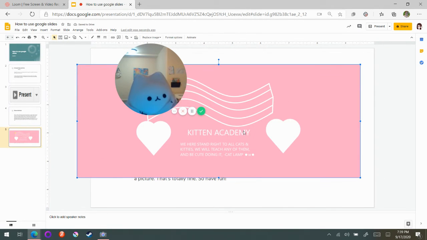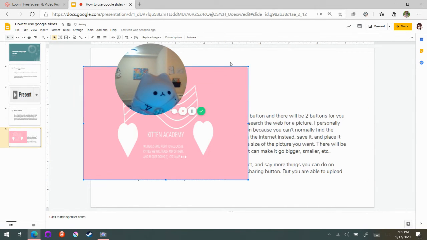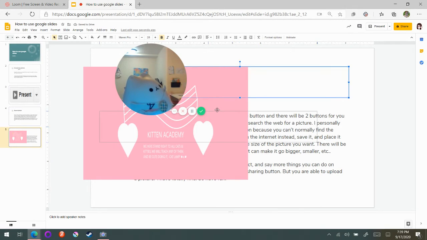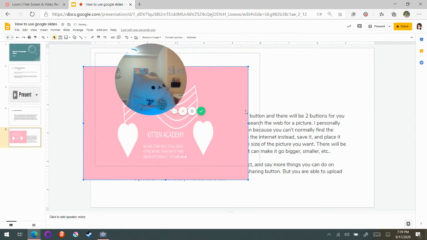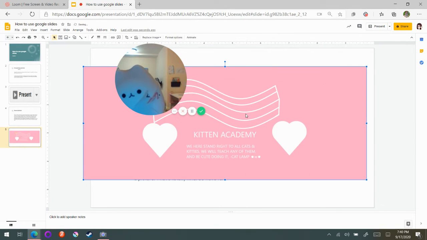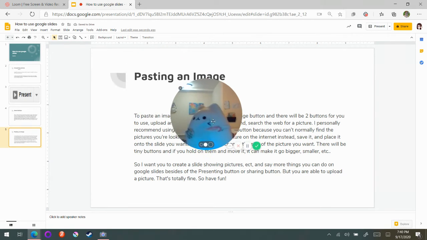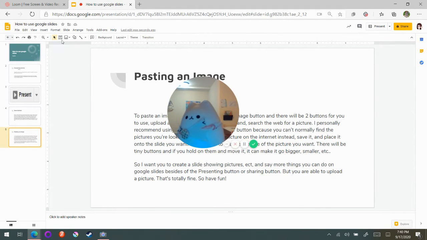So this is what it looks like. I can paste it on and change the size. I can do whatever I want. And to do and undo this, I like to press Ctrl C. So that's how you paste an image, upload an image from your computer.